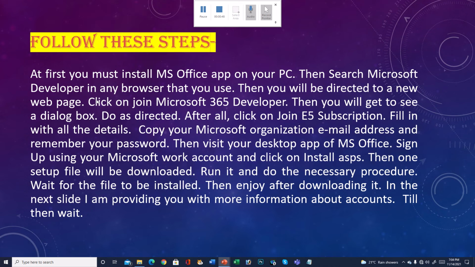Follow the steps to download the Microsoft Office 365. At first, you need to have the MS Office app on your PC to be downloaded. Then you can search for Microsoft developer in any kind of browser like Google Chrome, Internet Explorer, Mozilla Firefox, Opera browser, Opera Mini. Then Microsoft Edge, which I'm having, and I can show you Google Chrome. These are the two browsers I'm using.